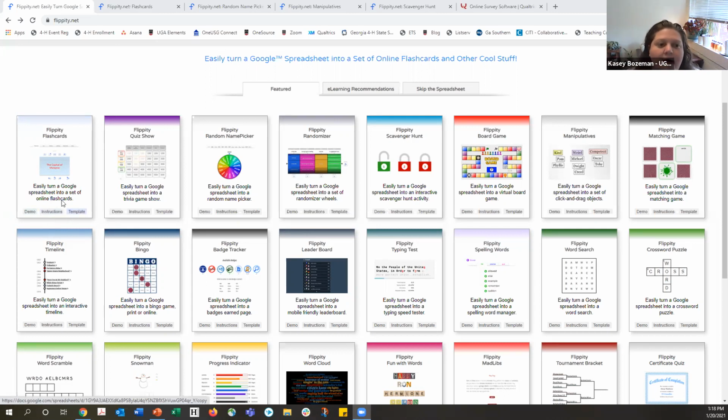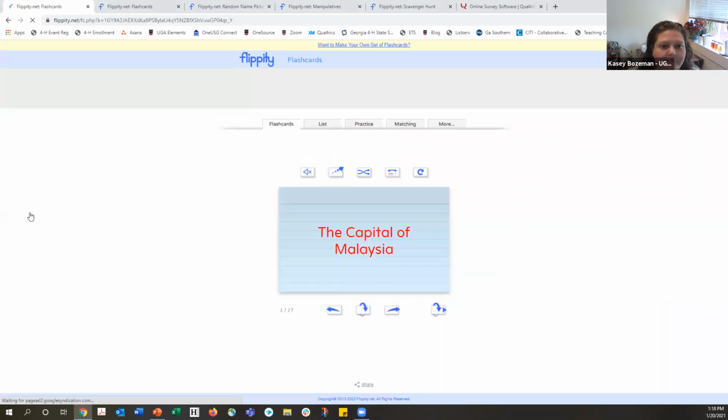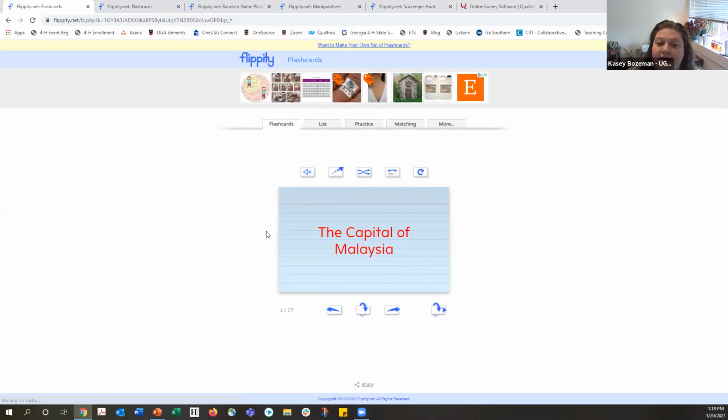So for example, you can see the Flippity flashcards. If we clicked on demo, right here is what this would potentially look like, again, based on how you customize your exact Flippity. So here's the capital of Malaysia on one side. You flip the card around, it says Kuala Lumpur. Cool. You can advance to the next one, and then it shows you the year of Columbus's discovery of the New World. Flip it over, it gives you 1492. Each of those little demos basically shows you what this exact activity would look like.